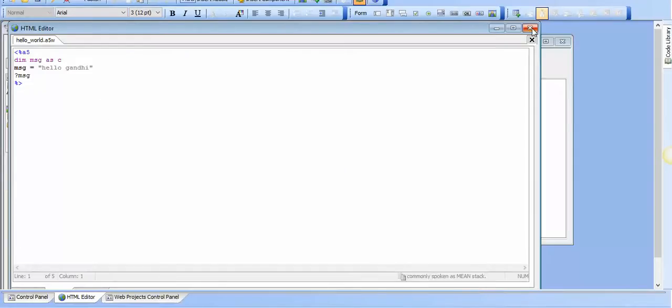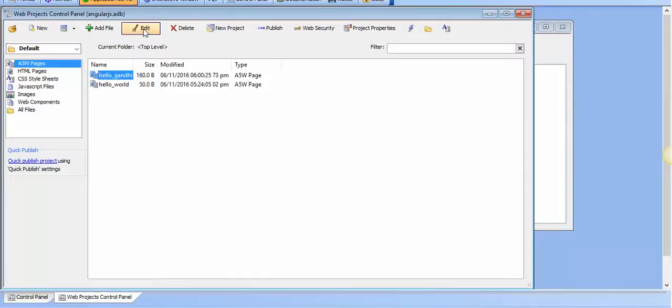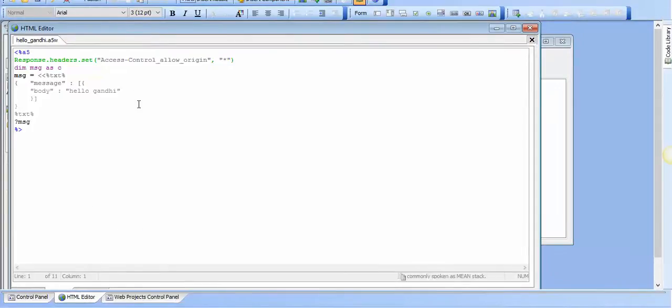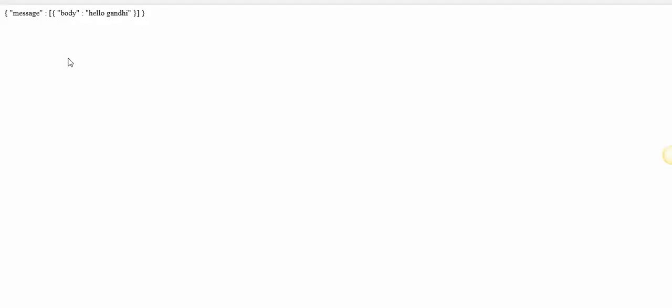Okay, I'm going to show here. Let me close this up here. And then I'm going to take Hello Gandhi. I'm going to edit that. This is just an A5W page. On that, I'm going to give you a response header. I'm going to allow origin from everybody. And then I'm going to define a message as a JSON message here. And at the time when I finish, I'm going to print out the message. And it will look just like this. When it publishes, it will come just like that. It's a JSON object notation. That's all it is going to come. I don't need that anymore. I'm going to close it out.